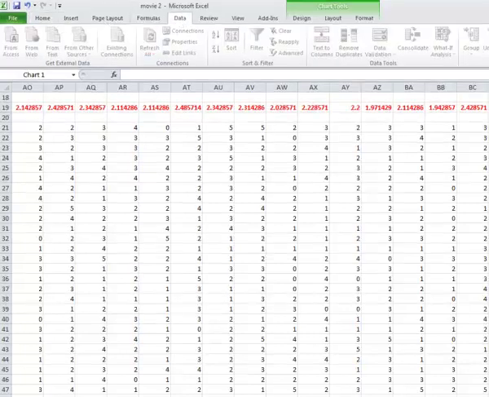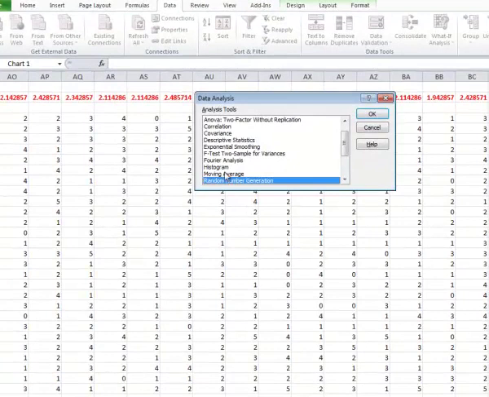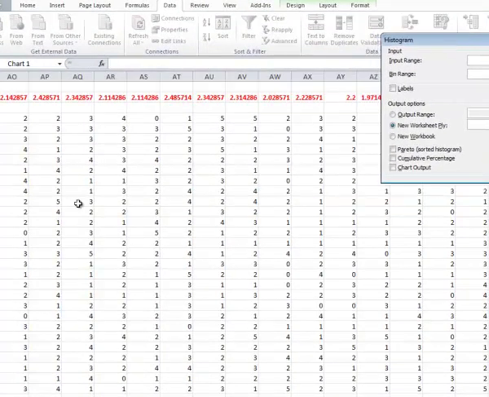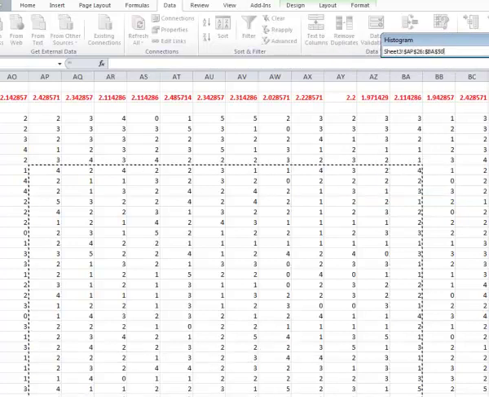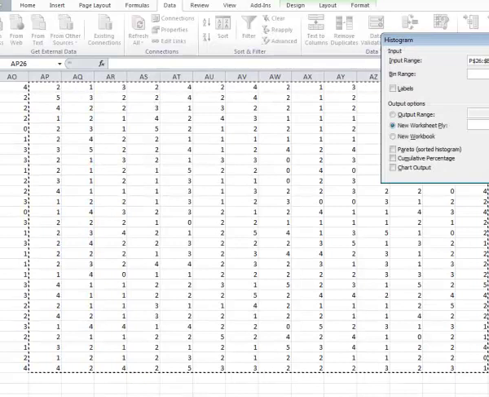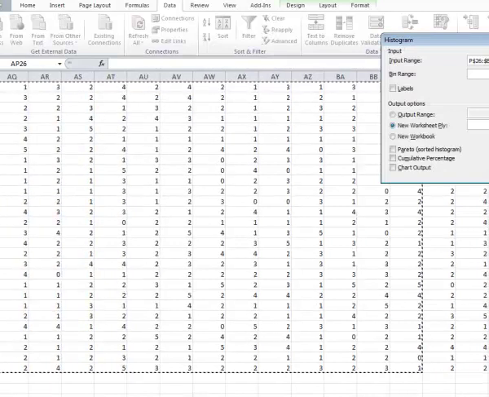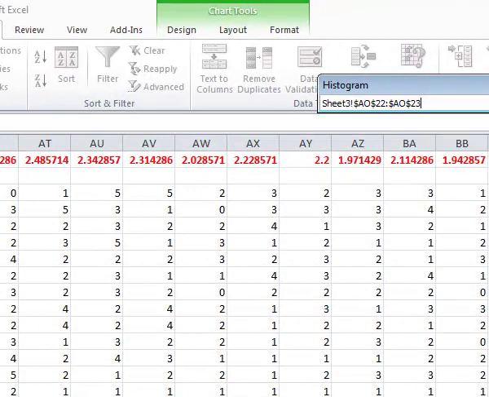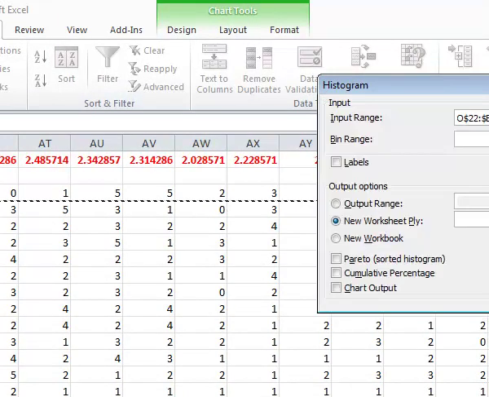So I'm going to go again, data analysis. I'm going to choose histogram. Input range, again, I'm just going to grab a set of data since it has to be in one block. I'll just grab a block here. Okay, that's good. There's the block. Actually, I just let go of the block. Alright, so now I have a nice big block I've chosen.